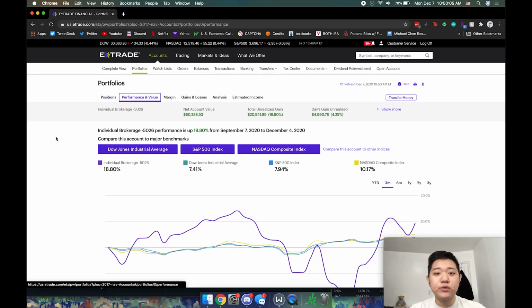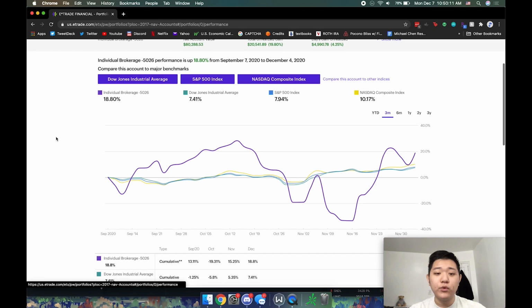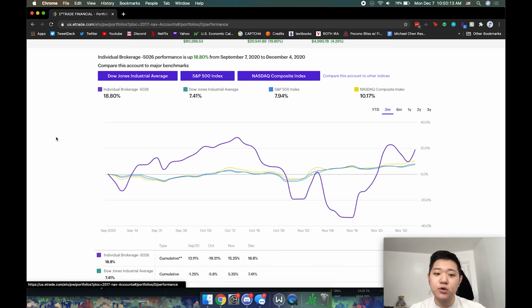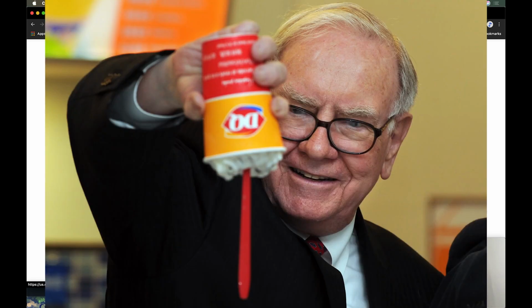A subcategory within the portfolio section is your performance and value. This tab basically compares your portfolio with the major indices like the Dow Jones, the S&P 500, and the Nasdaq. Obviously, if you are beating the indexes, that means you're a good investor, and if you're not beating the indexes, that means you should just stick with buying index fund ETFs.